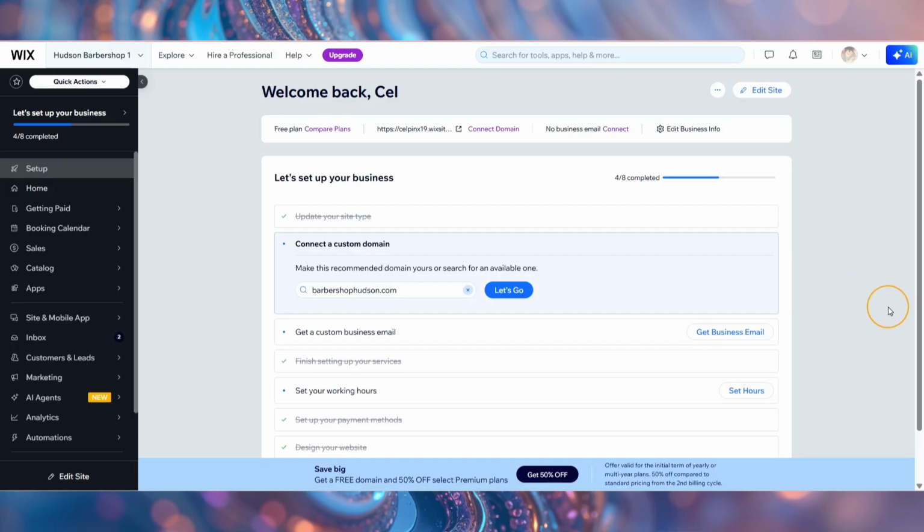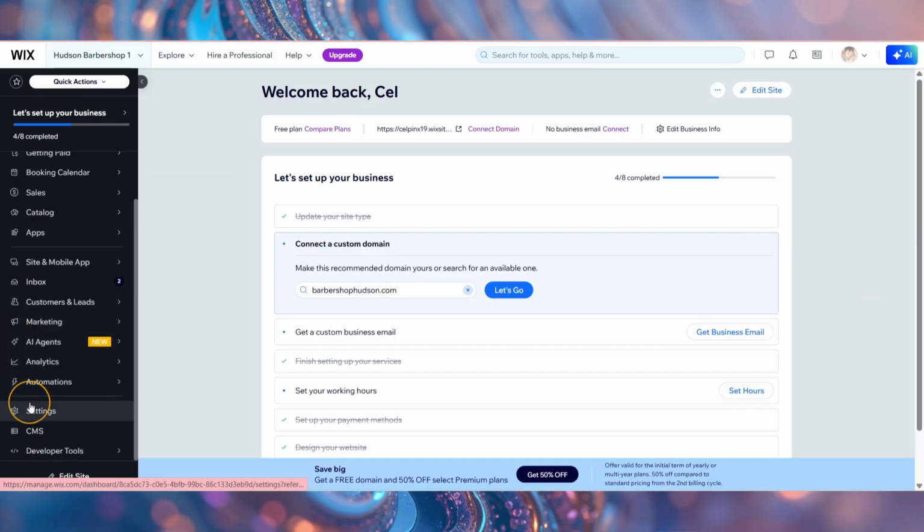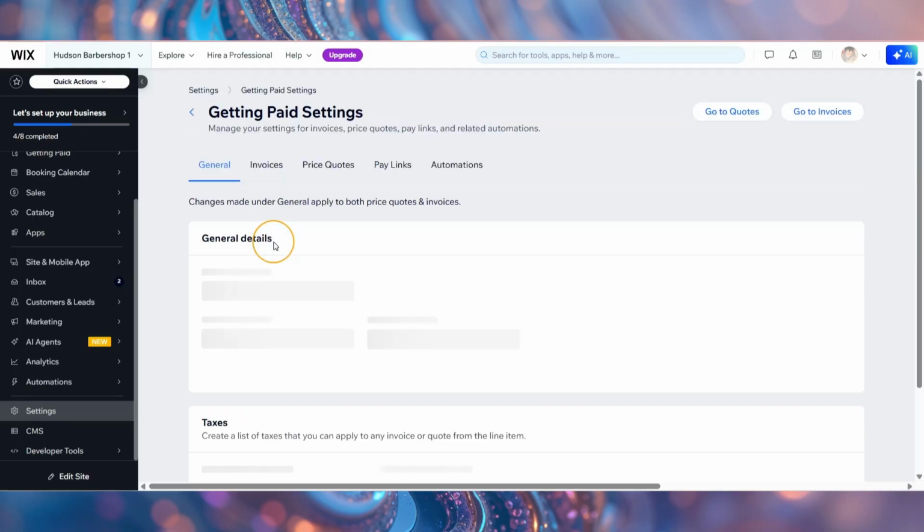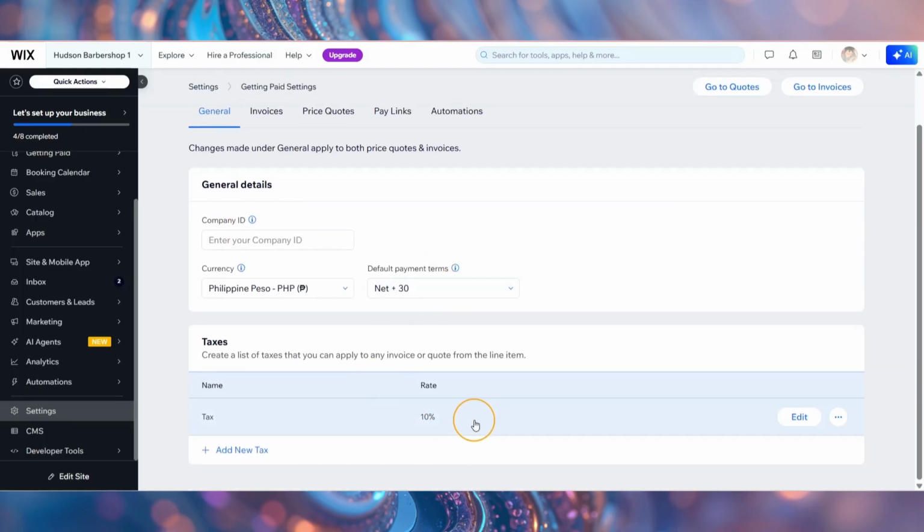On your site's dashboard, go to the left and go to Settings. Under the Finance and Payments section, go to Getting Paid. Scroll down to the bottom and under the Taxes section, click on Add New Tax.